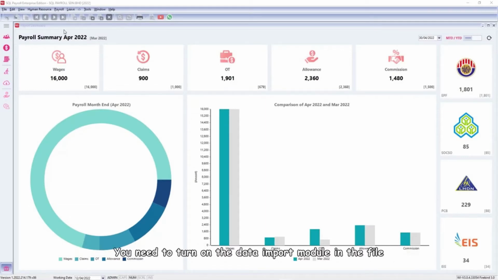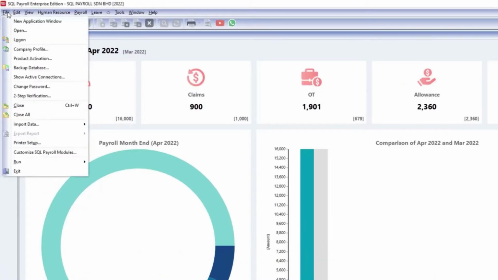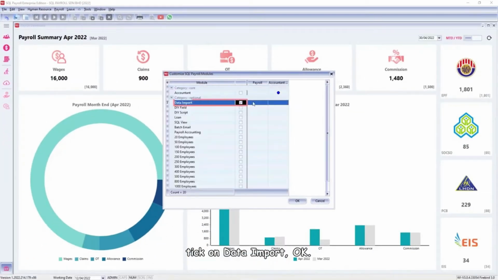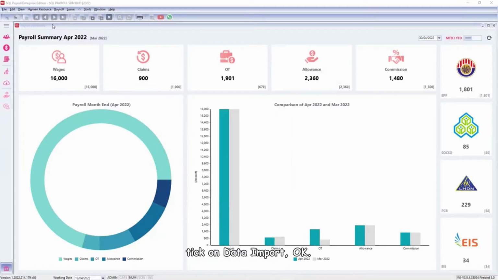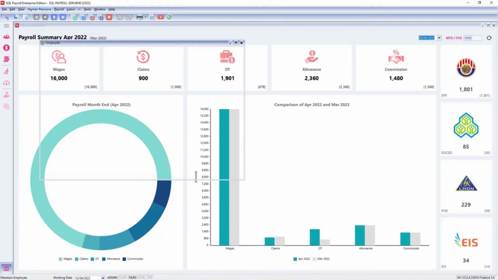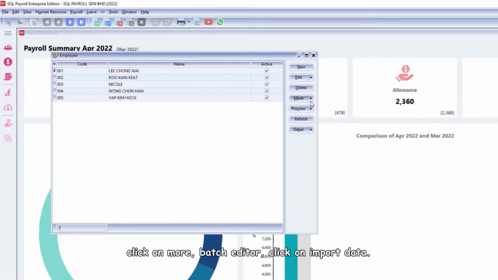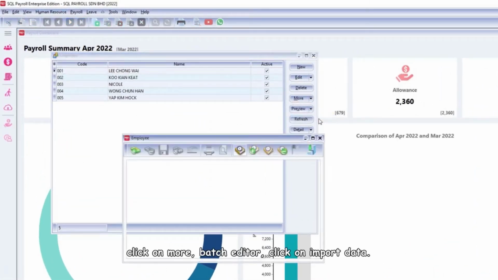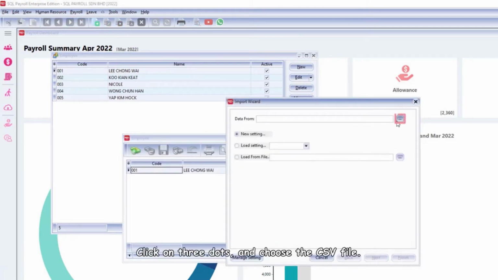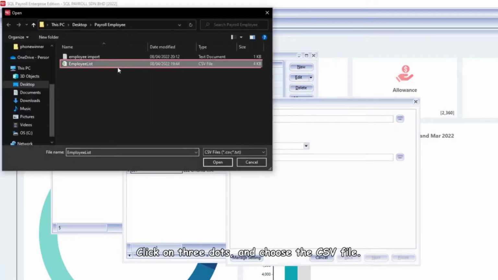You need to turn on the data import module in the file. Customize the SQL Payroll module. Tick on data import. Okay, next, go to Human Resources, Maintain Employee. Click on More, Batch Editor. Click on Import Data. Click on three dots, and choose the CSV file.